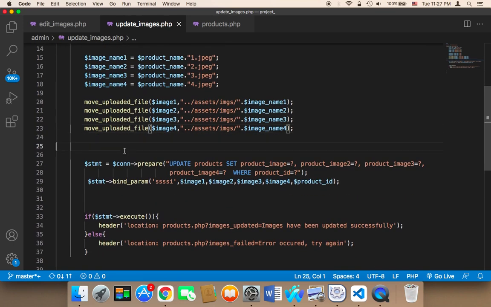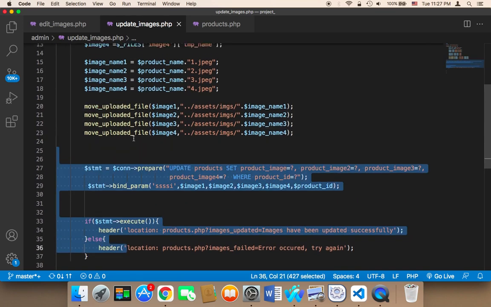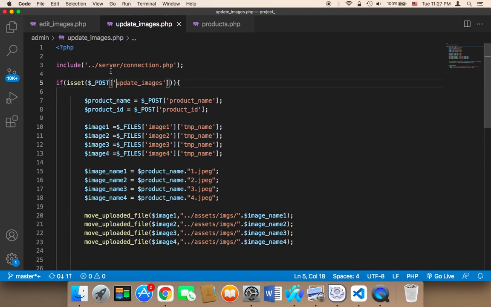And of course, it updates the names of the images in the database. So let me walk you through the logic. We have already done this, but this is slightly different. So first, I included the connection as usual.